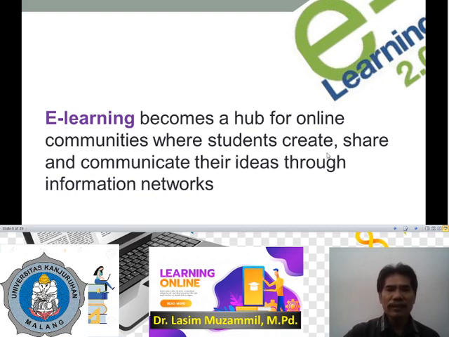And then students create, share, and communicate, right? So you still remember the Bloom taxonomy of creation. The creation is the top high order thinking. When the students are able to create from the teaching learning process, it means that the students apply the high order thinking strategy. It's the so-called HOTS.